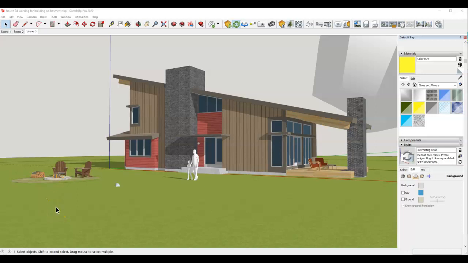Hello class. In this video I'm going to show you how to get things set up in Enscape and get it exported from Enscape to be able to use and then edit an image in Photoshop, which is what this assignment is about.